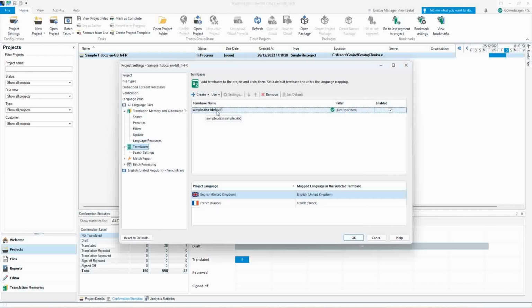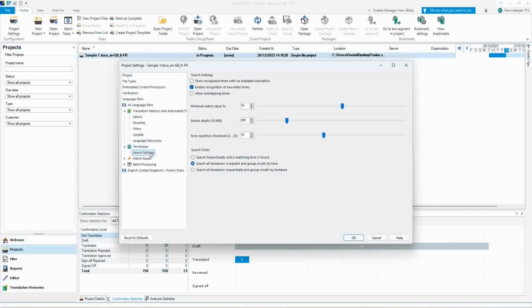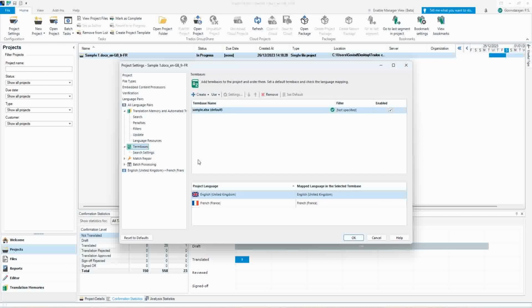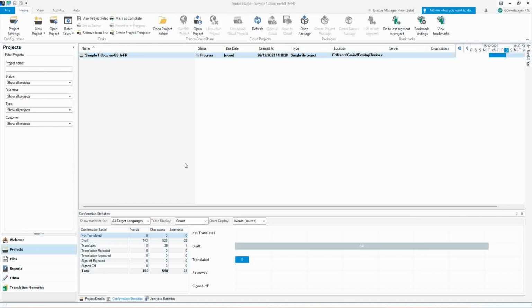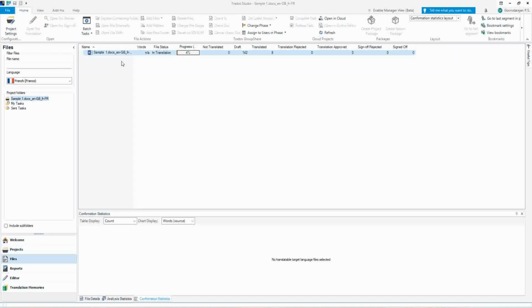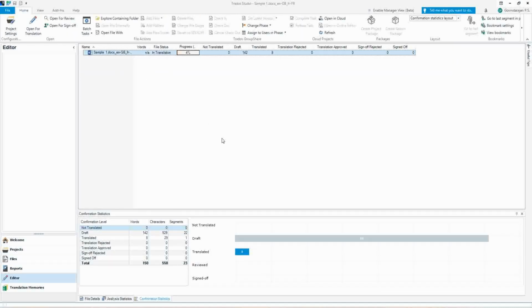Okay, so it is added now. The Excel glossary is added as a Termbase now. Okay, I am giving OK. So I am going to open the project, open for translation.